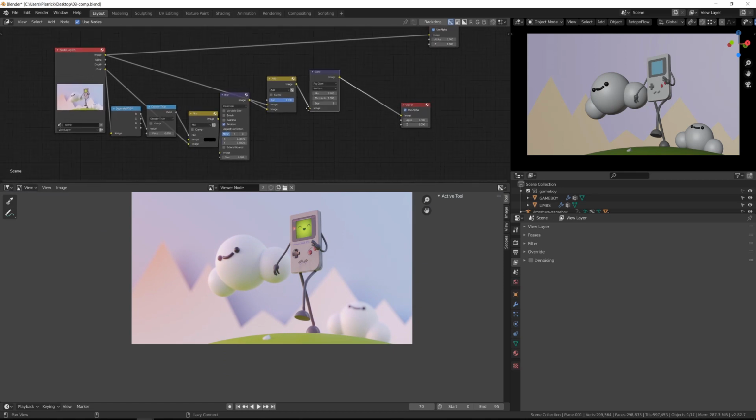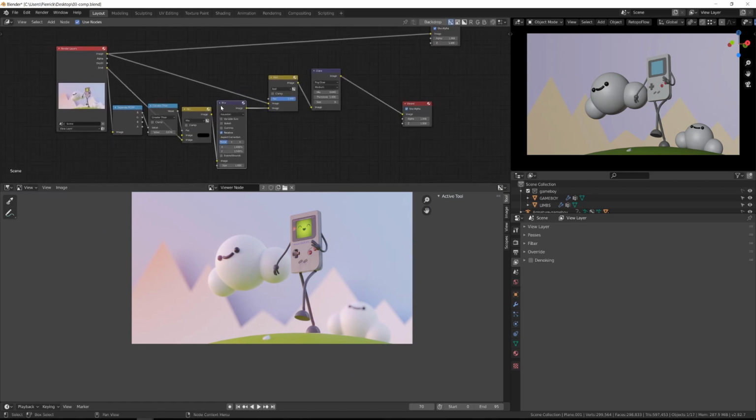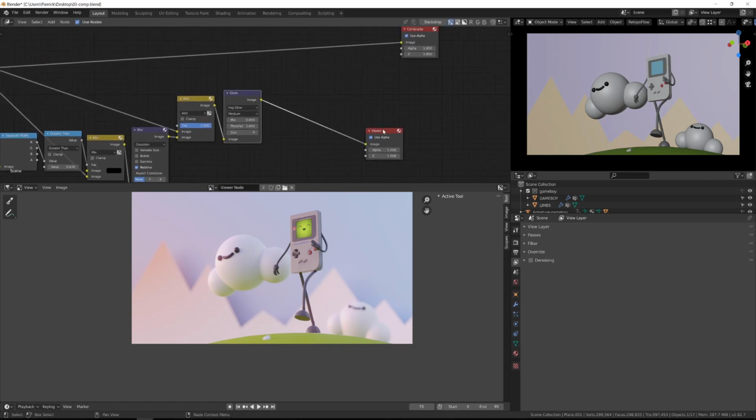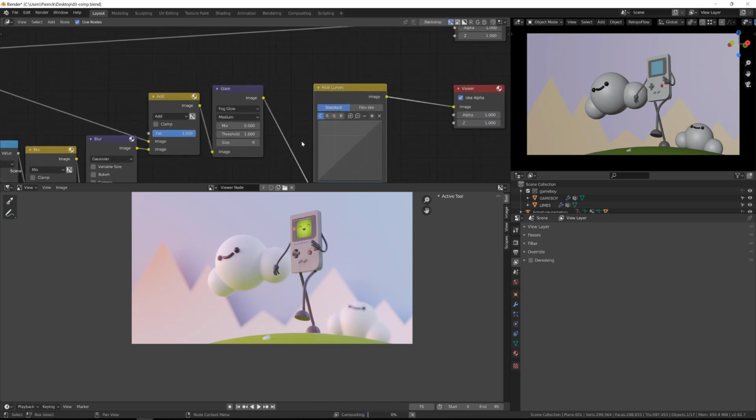Then what I generally do is to add a bit of contrast to my picture. So in our case, it's going to be pretty subtle because it's pretty balanced already. I will add a Color RGB Curves node and I will give it a slight S shape.